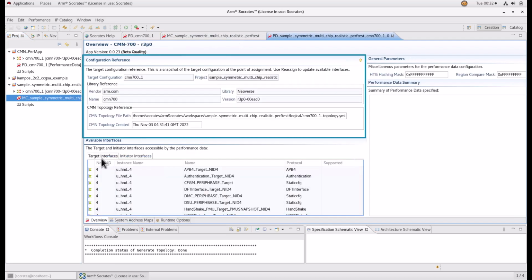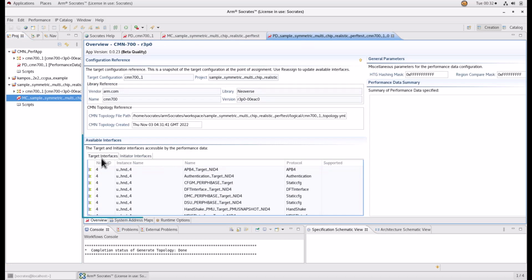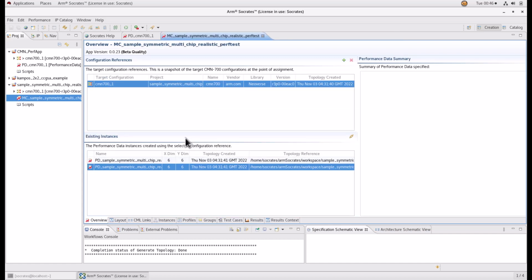For child performance data, you can also review configuration reference details, and you can also review all interfaces available on the CMN-700 IP configuration. And you can also set the HTG hashing mask and the region compare mask values as required. The editor for multi-mesh performance configuration contains additional pages compared to a single mesh configuration. The three extra tabs are Layout page, CML Links, and Instance.